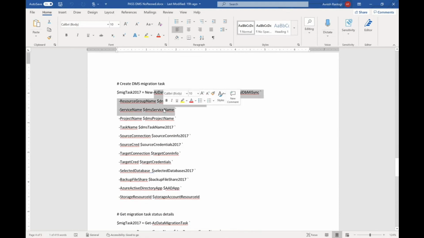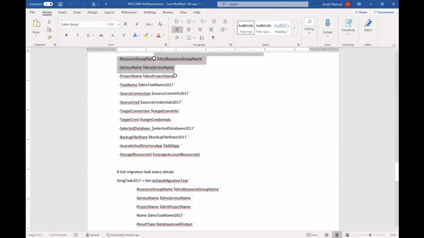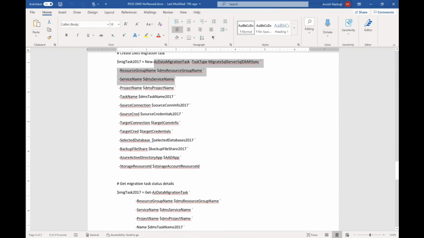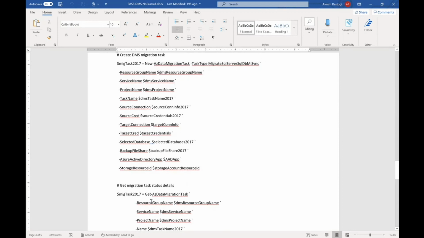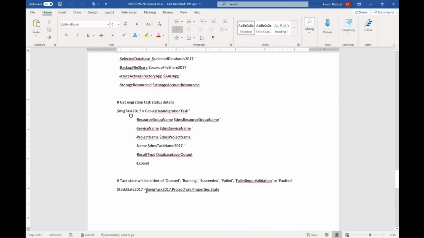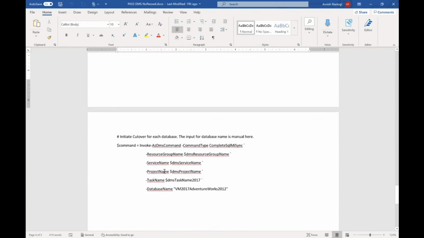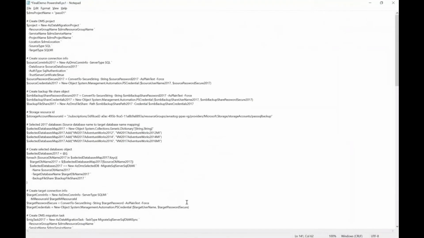And now I'm creating the migration task. So I have this command. I specify the project name, DMS service name, source connection, target connection, selected database object, I build the file share and so forth. Once you have the migration task, then you can check the status of the migration task from the monitoring point of view. And then this is the command you will use to do the cutover. In my demo, I will pass the database names one by one, but you can automate this entire process. And that's the whole idea. Even though I will execute these steps separately, you can have this entire script to manage the end-to-end DMS migration process.